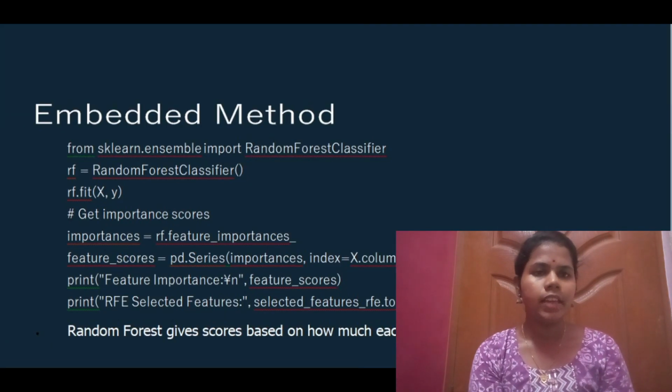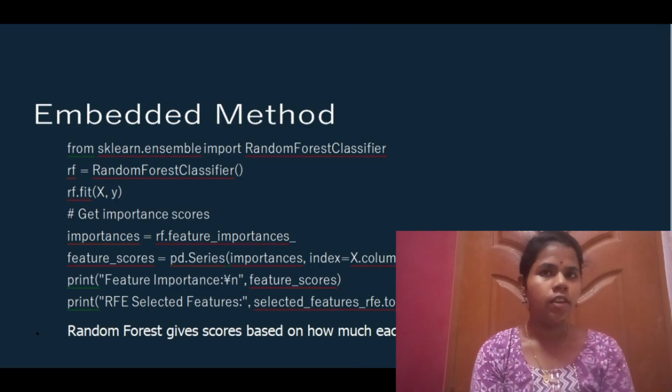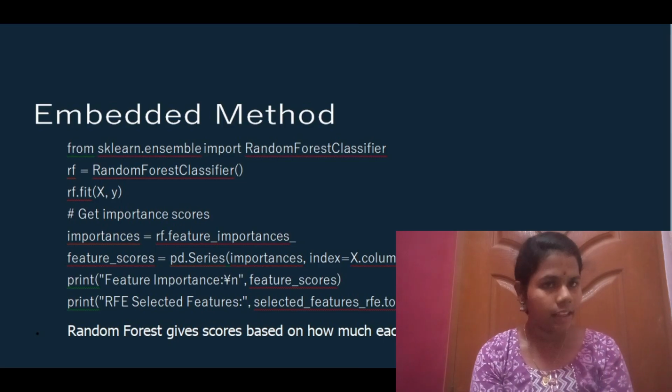The third method is the embedded method, which is also called random forest. Random forest is a tree-based model that automatically computes feature importance as part of the training process. This is called an embedded method because it happens inside the model training itself. So let's go into the code.